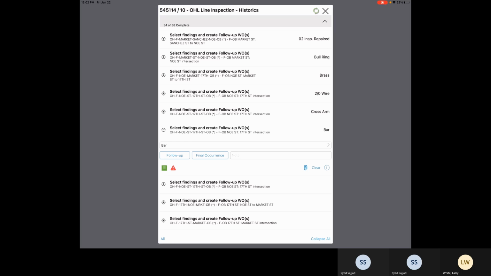So we'll select the bar, we'll select the follow-up button, and this time, since it's the final occurrence, the third and final defect that we have found for the 17th Street intersection, we're going to tap on the final occurrence. When we do that, you'll notice that the fourth occurrence of the 17th Street intersection, which is the next checklist item on the list, will disappear. So we select final occurrence, and now you'll notice that it has been removed, and the next segment of line is back up on our list, Noe Street to Market Street. Okay, so we selected the bar, follow up, and on our final occurrence, we tap the final occurrence button.